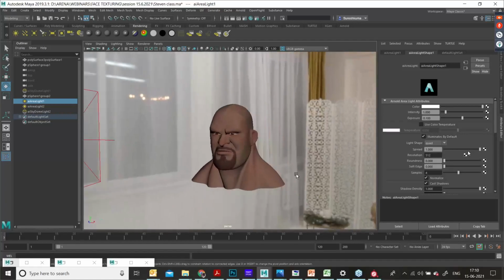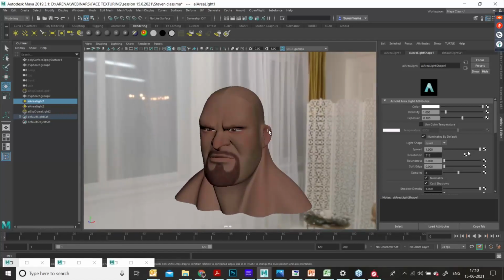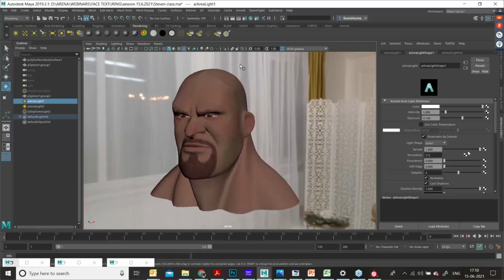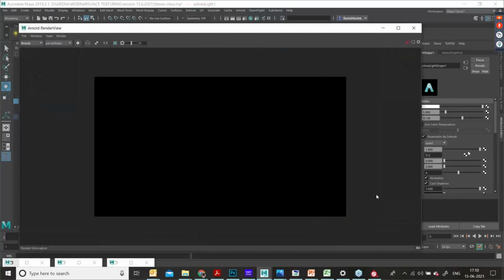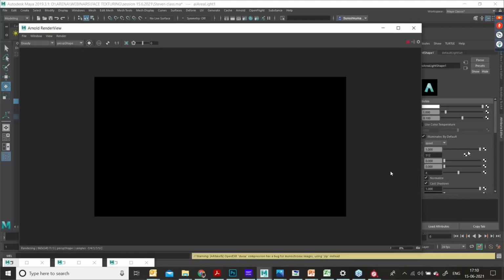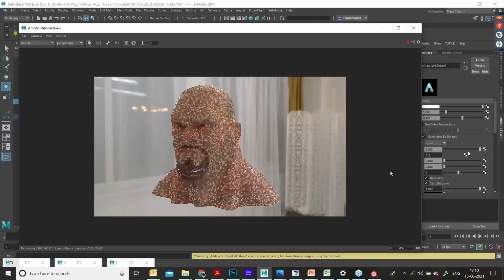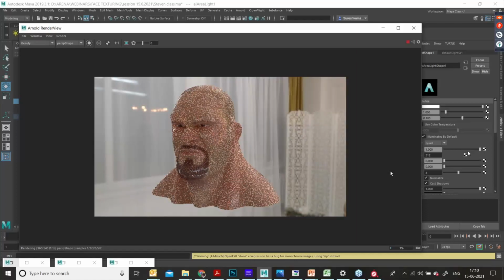to give a translucence effect inside the skin. So wherever the thin surface comes, in those areas you can get those translucent effects. Okay. So I'm trying to take a render output here. Just go to Arnold, open Arnold render. Okay, just click on this button. Yes, it's coming now. It will take some time.